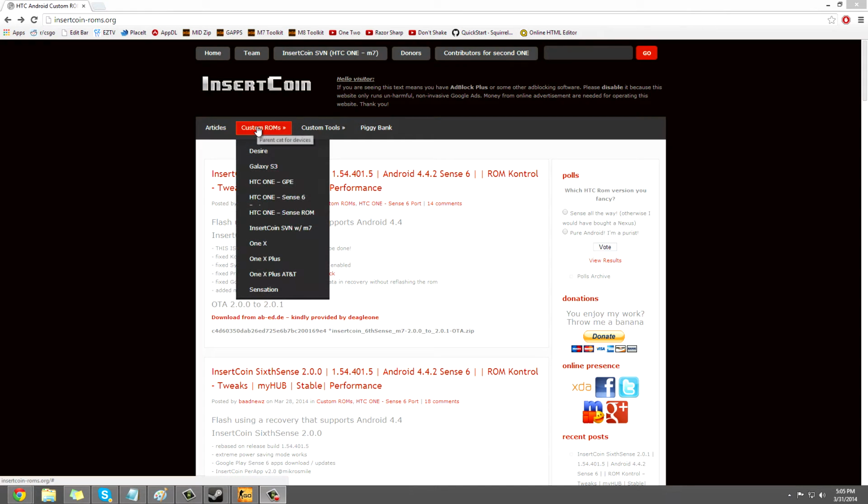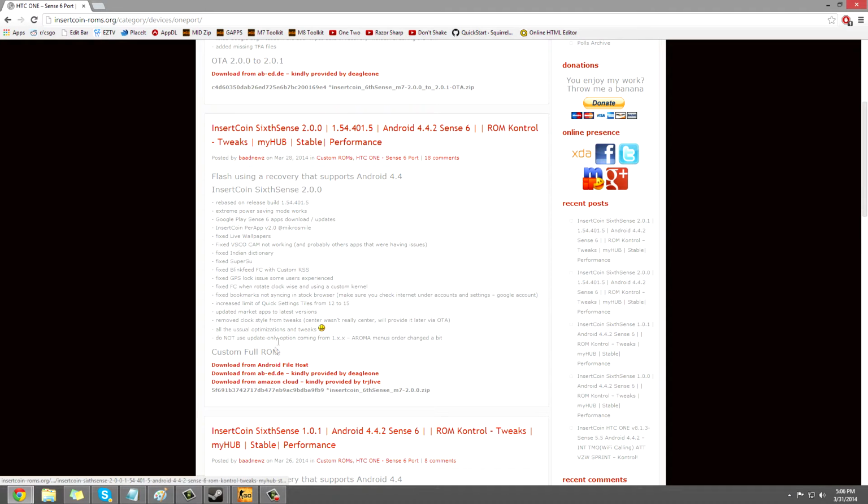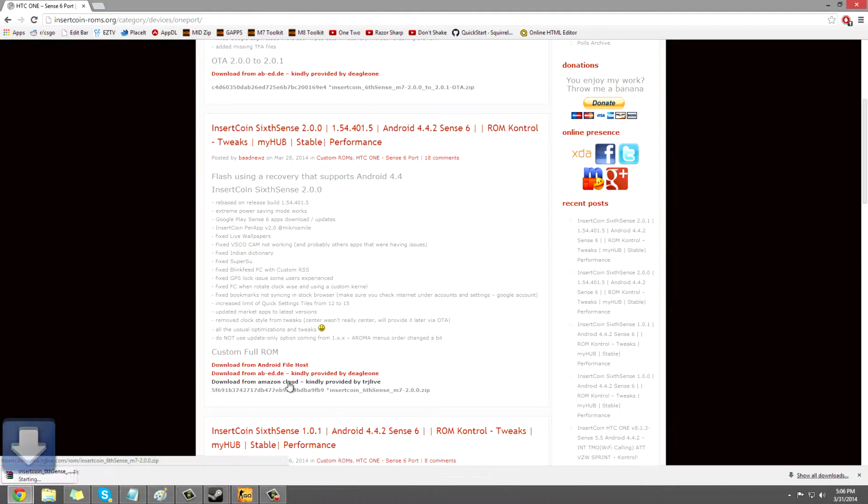In this case I'll be using the Insert Coin ROM. So you want to head over to Custom ROM and then click on the HTC One Sense 6 and scroll down till you can see one that says Custom Full ROM rather than an over-the-air update. Just click on one of the three links provided and you'll be downloading. Once that's finished downloading, just copy it to your device and put your phone into recovery and we'll go from there.